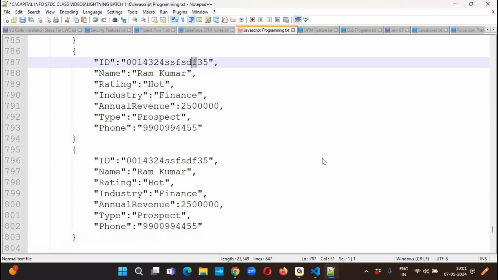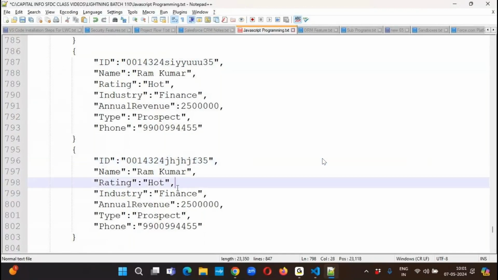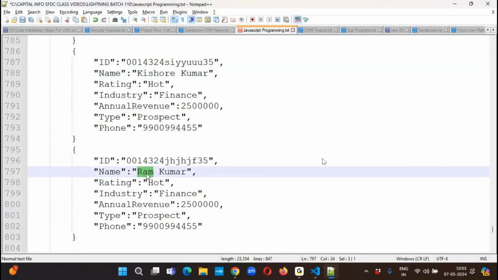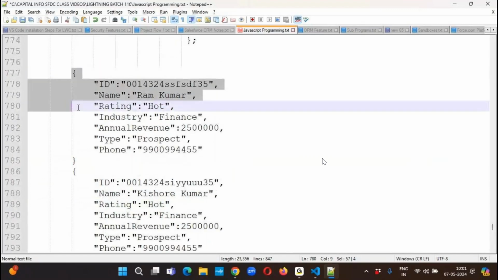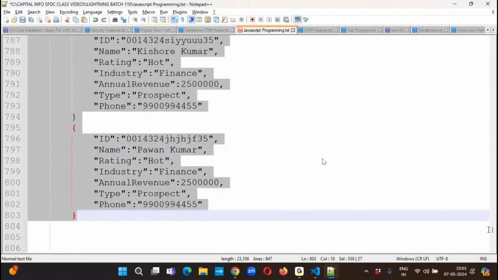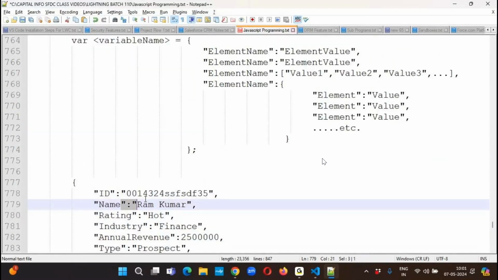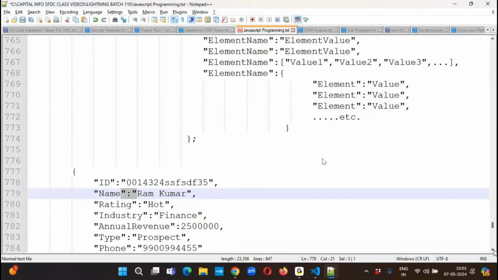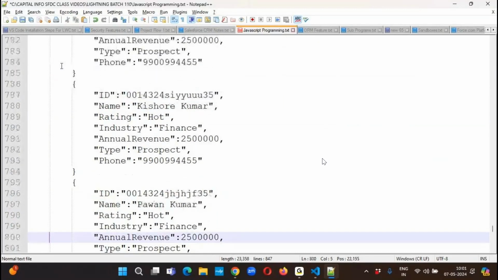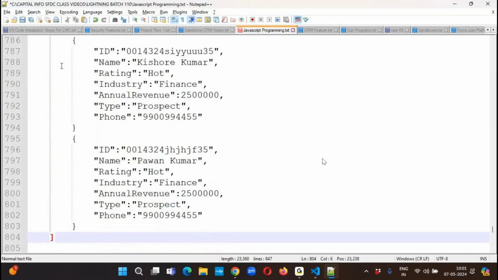Now I'll be changing these values. Now, this is Kishore Kumar, Pavan Kumar. These are the 3 records available here. This is the first record data, second record data, third record data, but all are account record types. Then how can we store that here? This is an account record, the next one also an account record, the third one also an account record. That means all are of a similar type. In this case, we can combine them inside an array.